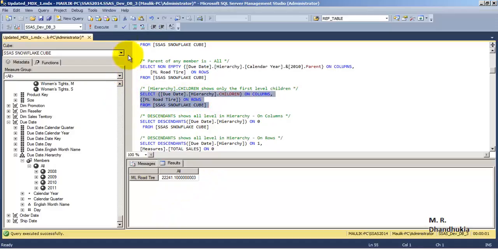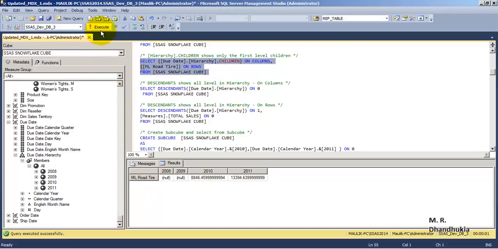So let us see if we are getting the same output or not. We have executed the query and we are getting the same output, that is on columns we are getting 4 year values, 2008, 2009, 2010 and 2011, and on the row we are getting ML road tire as the single product name, right? So this is exactly as per what we had expected.